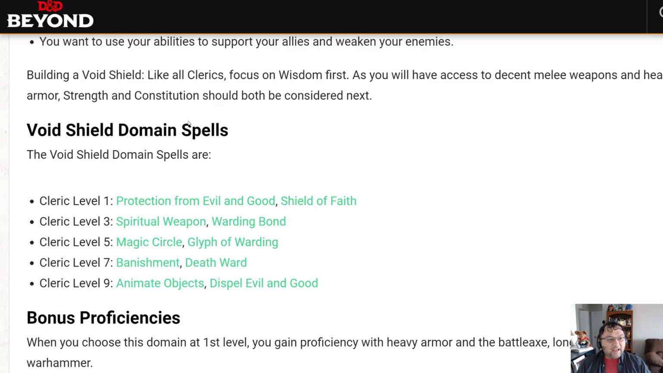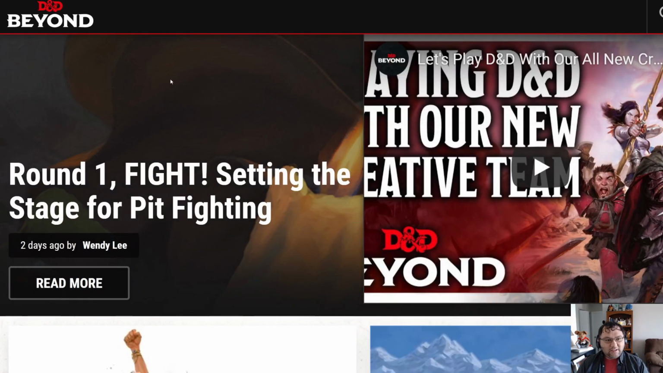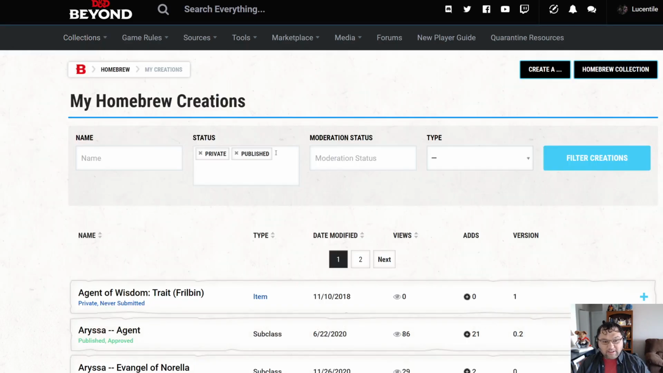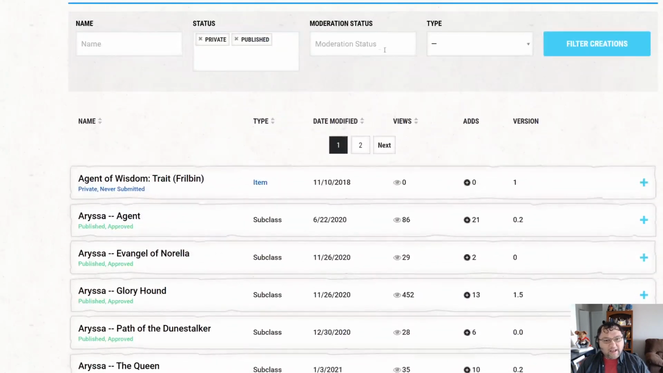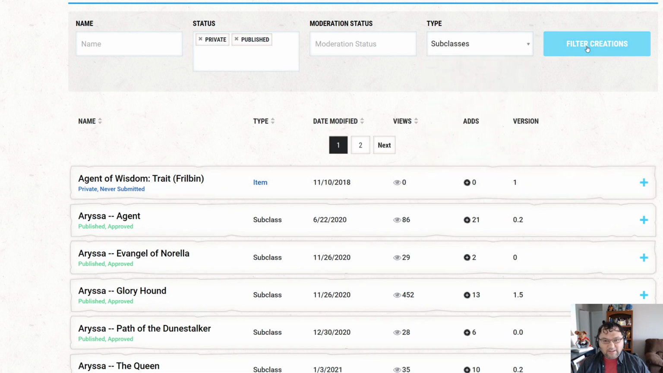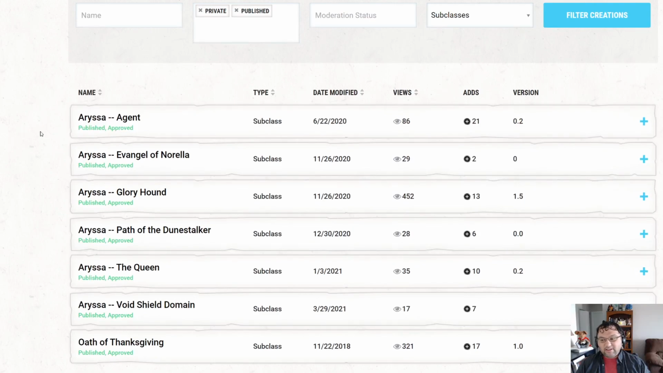So the next thing that we want to do is go back here to D&D Beyond, and I like to just do this as a quick overview of what we've done before so that we know kind of what we're getting into this time. So here are our previous Aryssa subclasses. We've got a rogue, a bard, fighter, barbarian, warlock, and then we did a cleric last week.